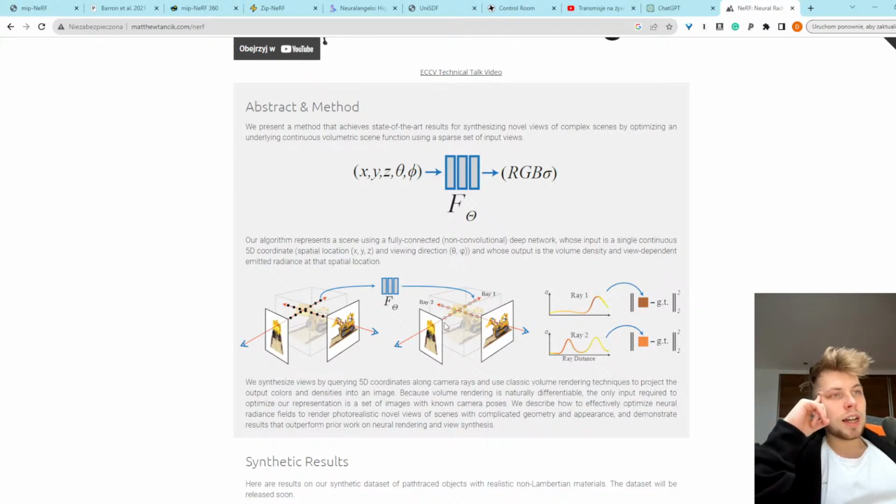But the issue is, until you sample the point, you don't know the density, right? So you cannot just eliminate the point. You need to compute the point and then figure out the color, right?